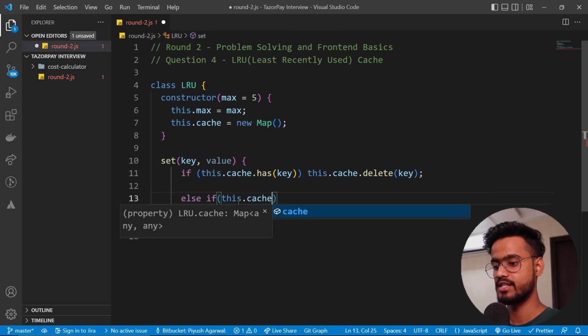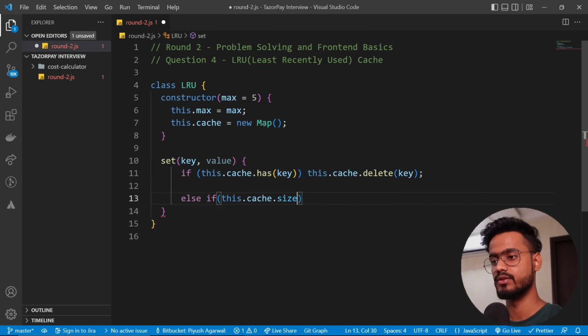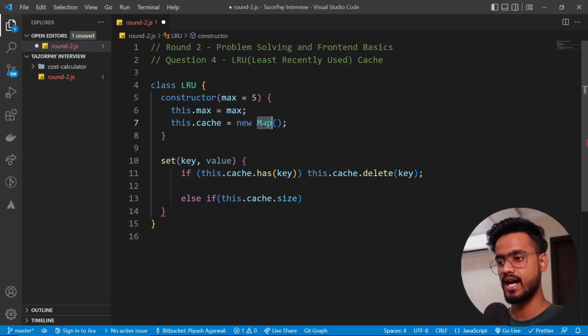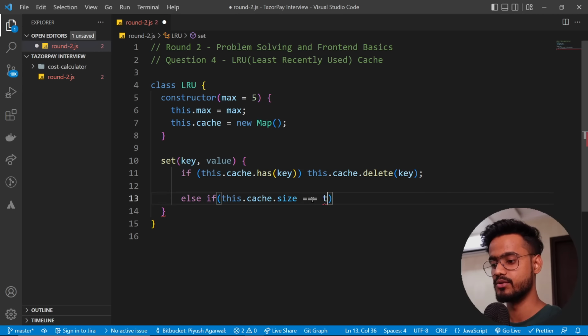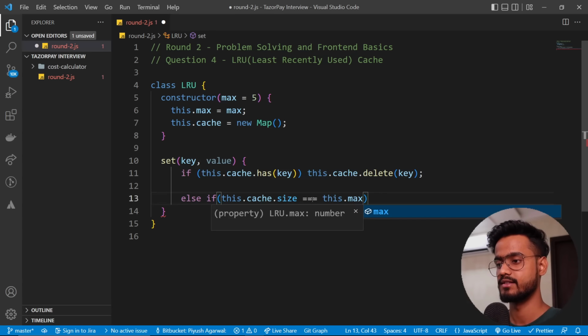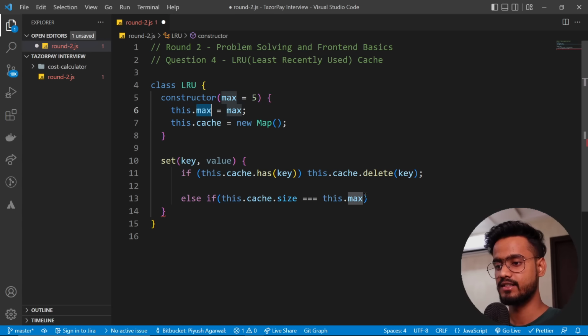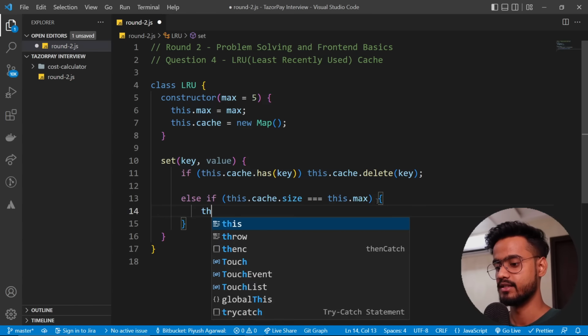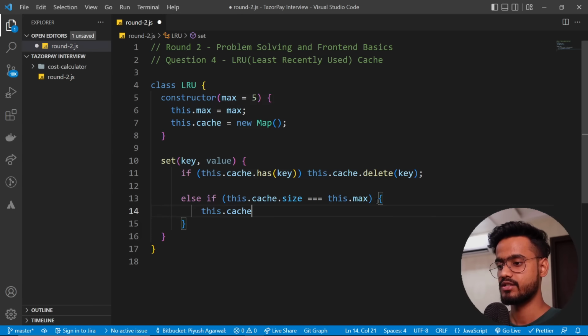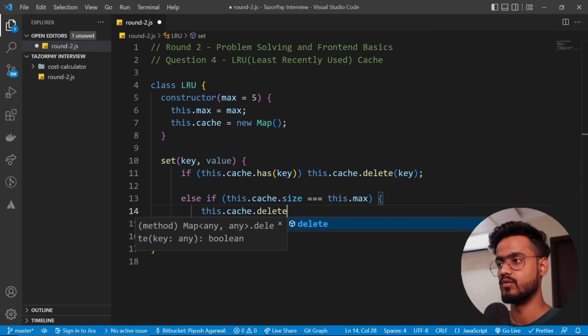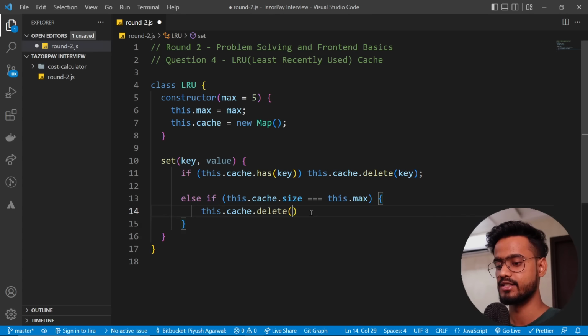this.cache.size. So the size is used to calculate the size of this map. So I'm going to say this.cache.size is equal to this.max, that is this variable over here. If it has reached the max size, then what we're going to do, we're going to say this.cache.delete. And what are we going to delete? We are going to delete the first element, which is least recently used.